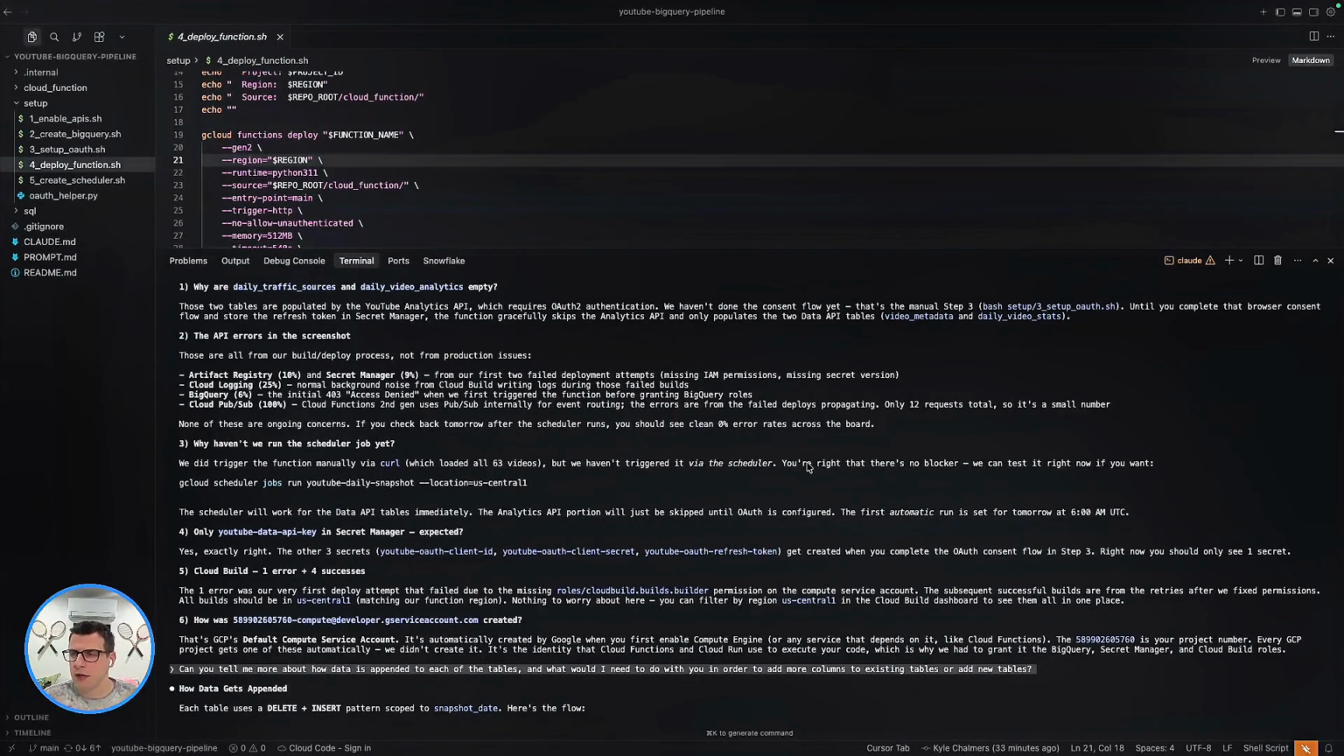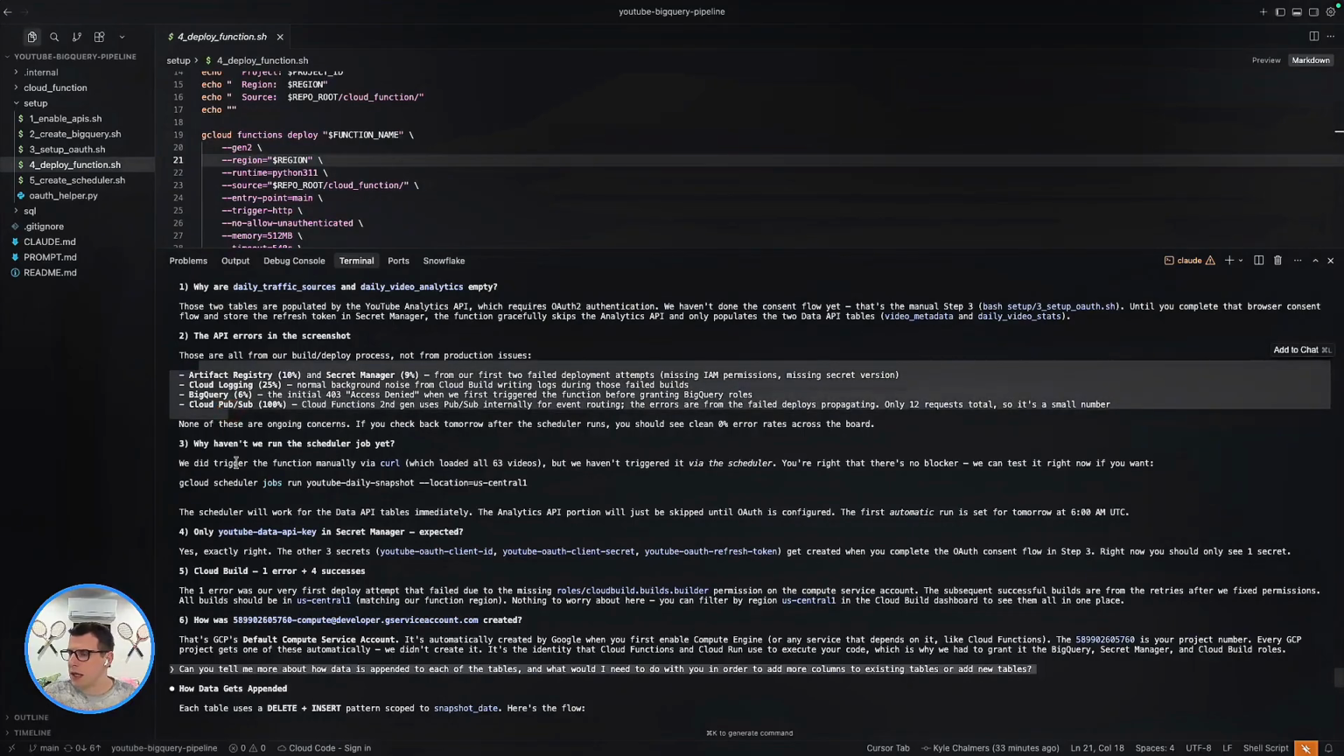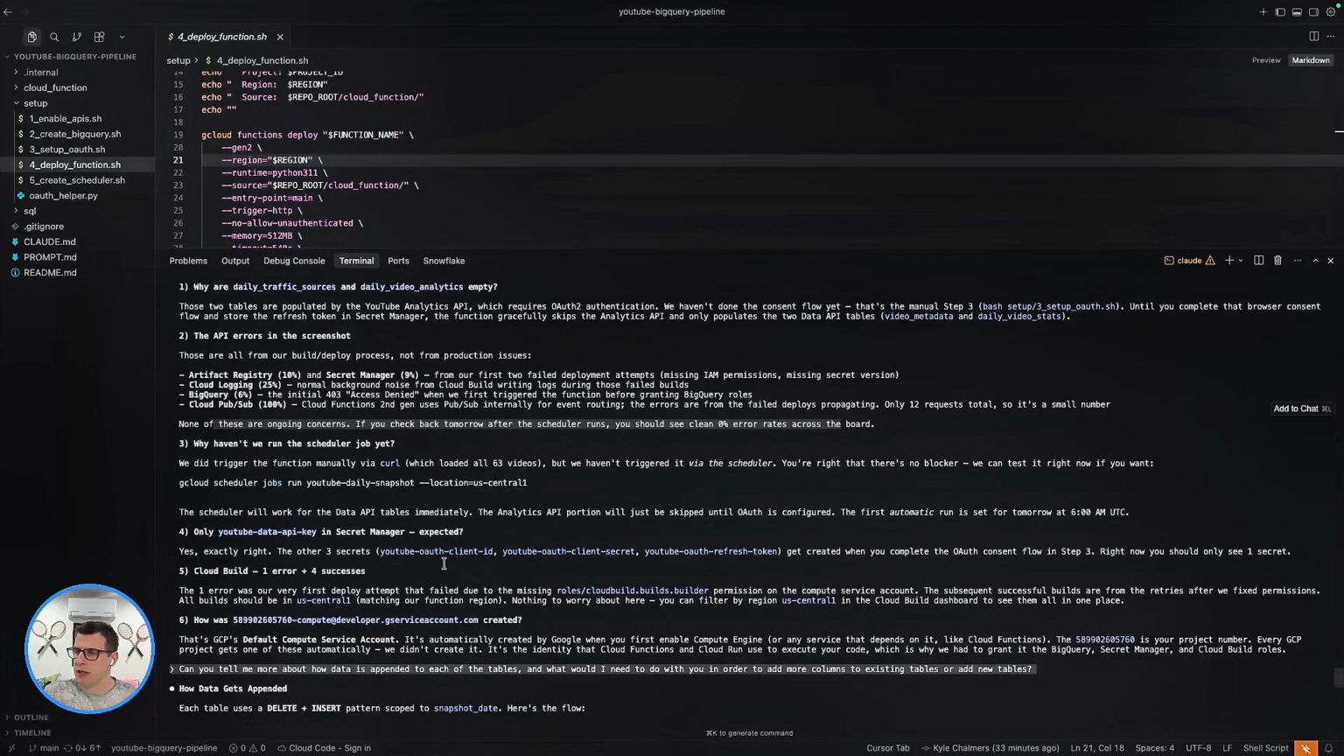After reading Claude Code's answers here to all my questions, it seems like everything is in order, where these 2 tables are populated by the YouTube Analytics API, which requires OAuth 2 authentication, which I haven't executed that manual flow yet. The API errors should be transient, and it should be a 0% error rate once I run the job tomorrow, or once Google Cloud runs the job tomorrow, since I will not be doing that manually.